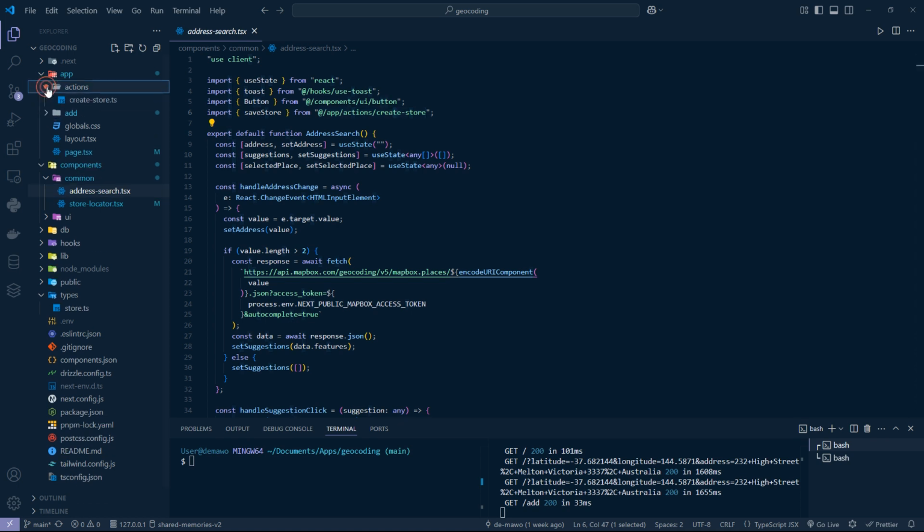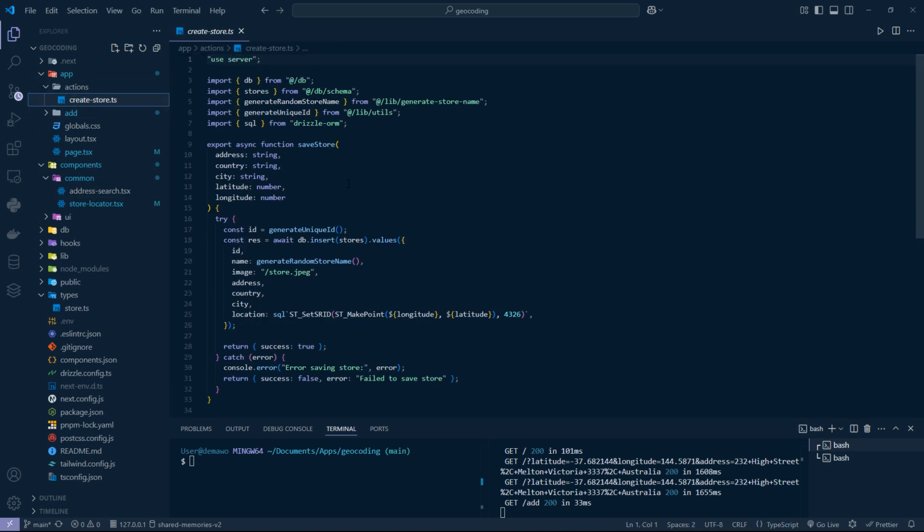So if you go into our actions here, create store, we are getting these parameters here. The address Mapbox provides, all these Mapbox provides, but the address we generate on our own, and the name is just randomly created by the function I explained earlier on. Then the location, this is basically how we're saving our location now. For location, we say SQL, then we use these PostGIS functions, and make sure you have that, just like that.